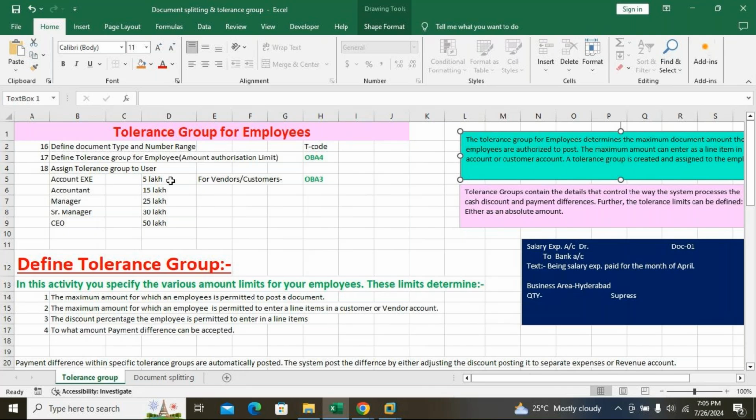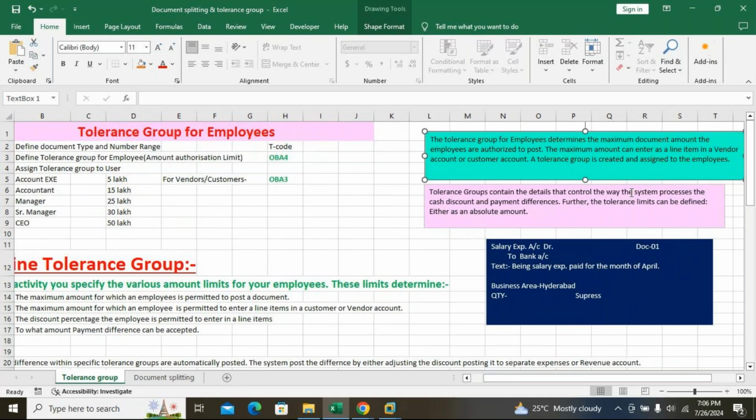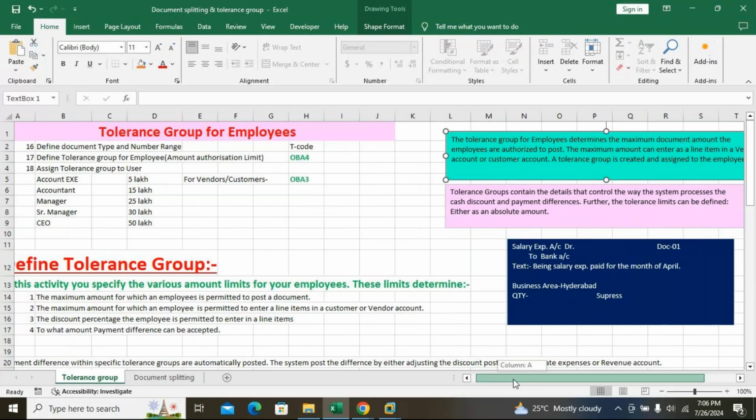Likewise, this is the tolerance group for employees based on the different departments. Are you getting it? The tolerance group contains the details that control the way the system processes the cash discount and payment differences. Further, the tolerance limit can be defined either as an absolute amount. Suppose one example is given, salary expenses account to bank account.